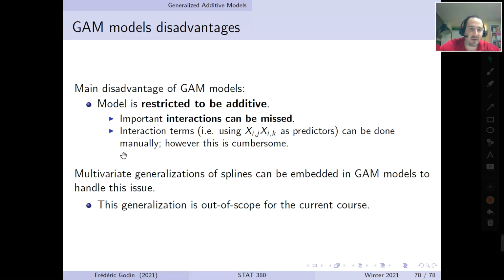One point I haven't discussed here is the very large number of parameters. If you don't have a lot of data points, then it's very easy to overfit a GAM model because of the very high number of parameters. So it might not be desirable to use GAM models if you don't have a lot of observations. Moreover, if you have interactions, this is another thing.